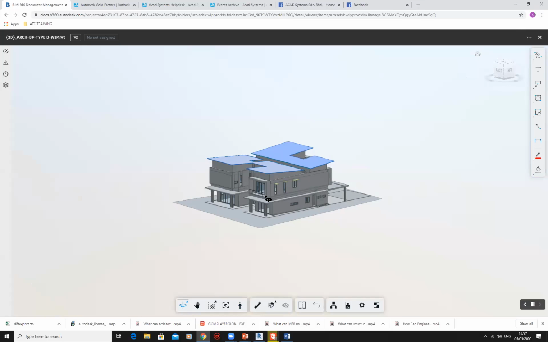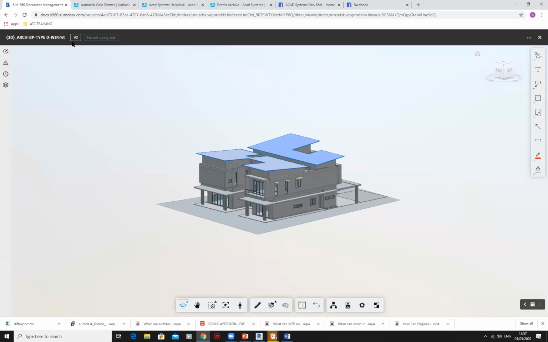Okay, for instance, this is the second version of the edited drawing, which means there is a previous drawing uploaded into the platform. So how do I know? Because it says very clearly here, it has a V2 stated, which means this is version 2. And how do I know what has been changed from the previous drawing? As the viewer, you can also compare.